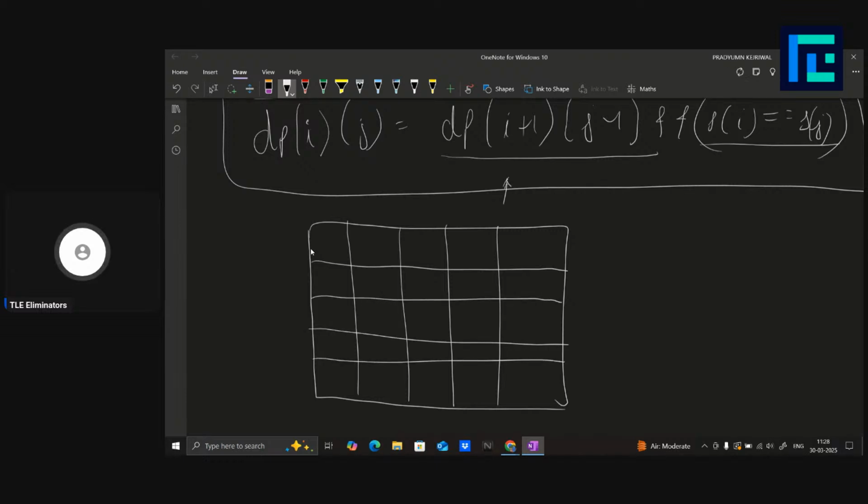This is a grid. This is the dp grid, and this is I: I equal to 0, 1, 2, 3, 4. And here this is j: j equal to 0, 1, 2, 3, 4. Let's say this is dp of ij. It depends on I plus 1, j minus 1, so it depends on this. Every cell depends on its diagonally bottom-left one, right?